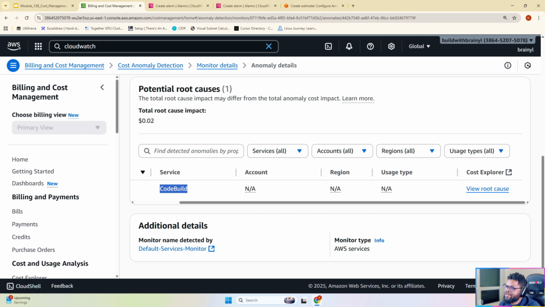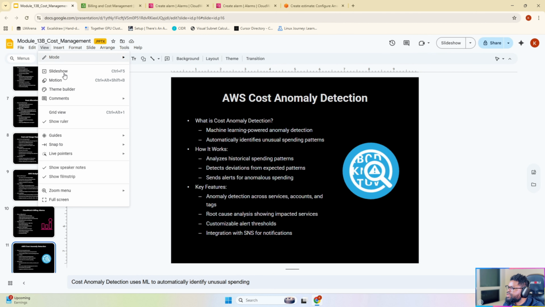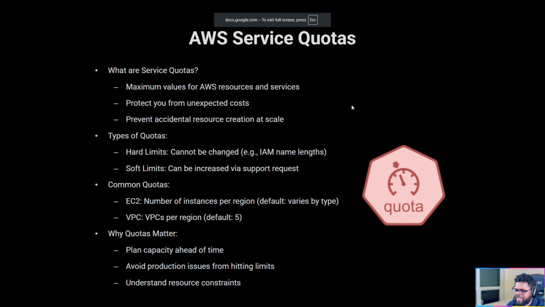So cost anomaly is there if you really just want to make sure that patterns you don't know when they show up, anomaly detection can basically detect them for you. Okay, cool. Let's continue. We're still in cost management and we're just looking at all the tools that we can.